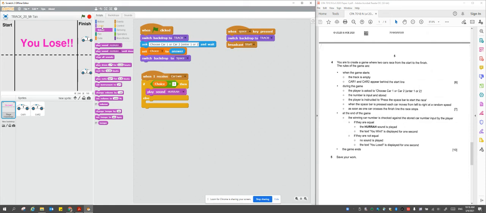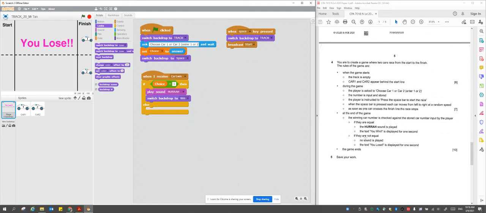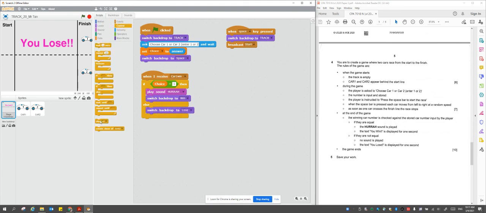So when I win, I will change backdrop to win. Okay. If they are not equal, then no sound is played and switch backdrop to lose. And then what happens is you stop all. Okay, so let me go through this one more time. If car 1 really won and you predicted it will win, because your choice is equal to 1, then you play hurrah and you switch backdrop to win. Otherwise, you switch backdrop to lose and you stop the game.